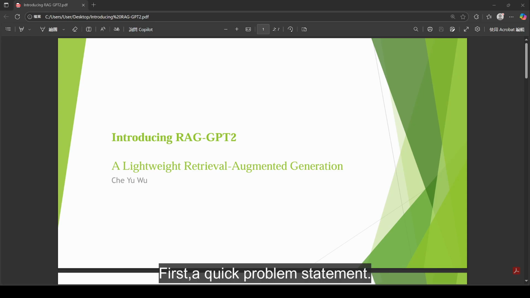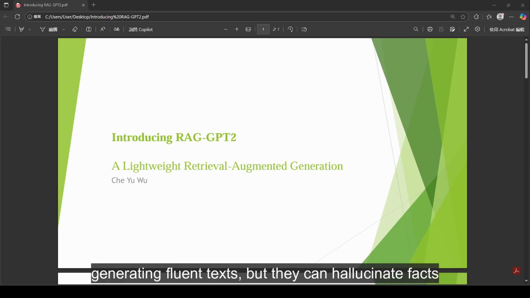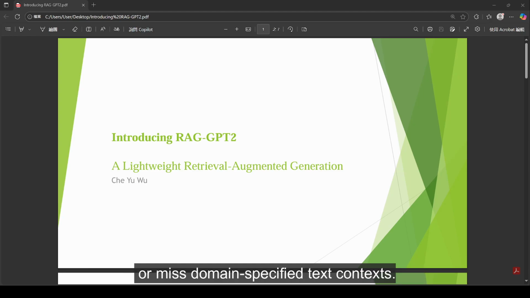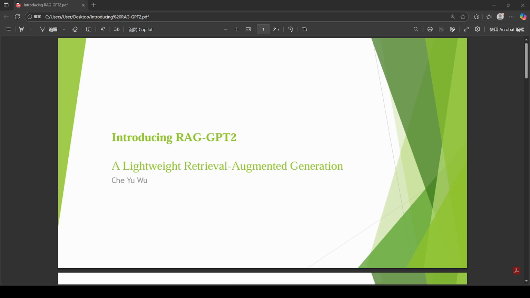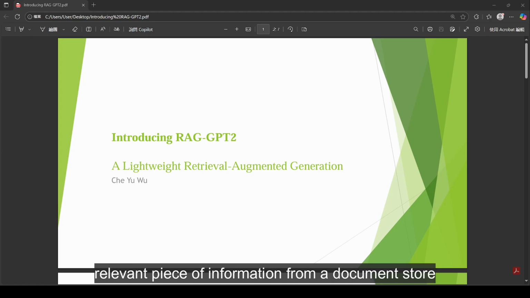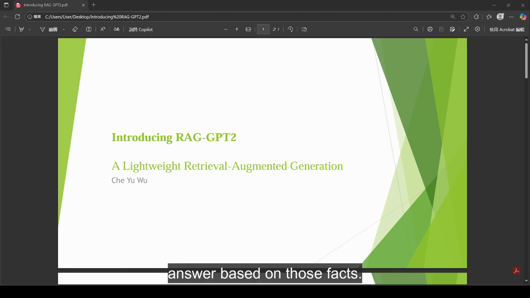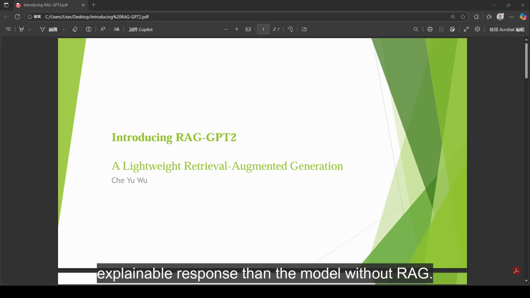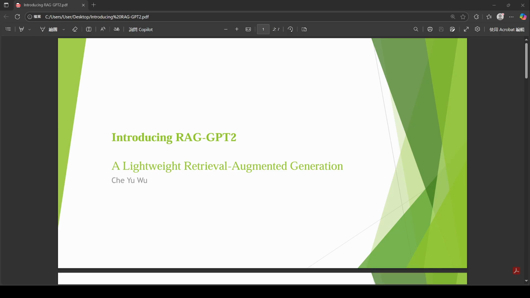First, a quick problem statement. Pure language models are great at generating fluent text, but they can hallucinate facts or miss domain-specific context. Retrieval Augmented Generation, or RAG, addresses this by first retrieving the most relevant pieces of information from a document store, and then using a generator to compose an answer based on those facts. The result is a more accurate, explainable response than the model without RAG.